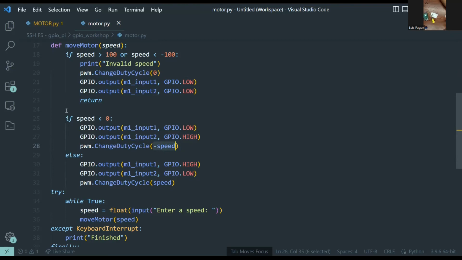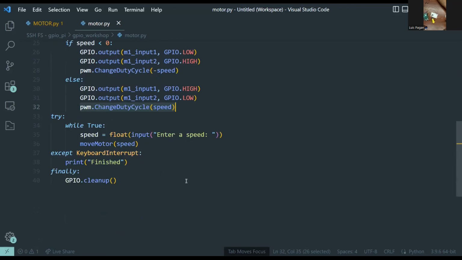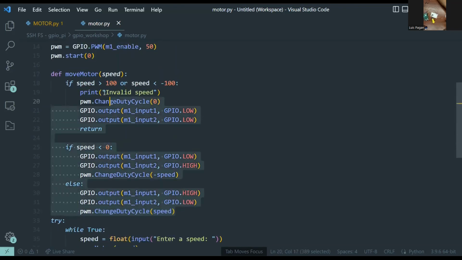But let's say this speed is now positive. So this value is false and this is true. Then I'm going to inverse the direction. Here I had M1 input 1 to low, now I have M1 input 1 to high. So this is a different direction, and same thing with input 2, it's going to be the opposite. Then I'm just passing in speed, because it's a positive value, so the duty cycle is positive. We're all good. That's basically the very basic gist of it. That's literally all you need to control this thing.